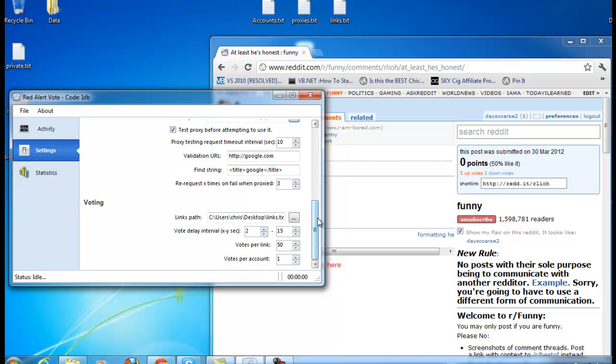Okay, vote delay. This is the time between logging in and actually voting. I'm going to set mine to between 2 and 15 seconds. Makes the votes appear more natural. And then votes per link, how many times we're going to vote on each link in our text file. In this instance, I'm going to go for 50. In fact, I'll bump that up slightly. I'll put it up to 75 because we've got quite a few threads running.